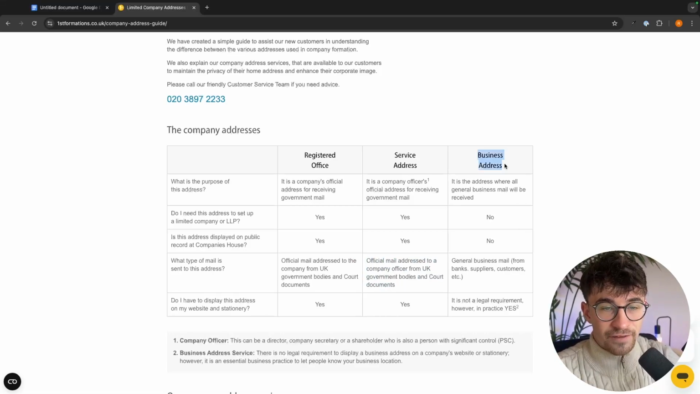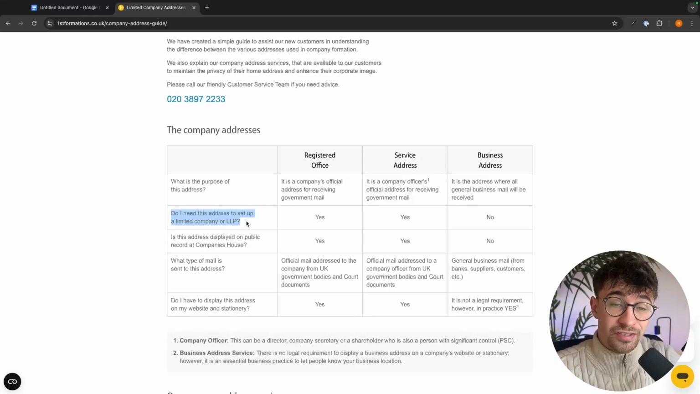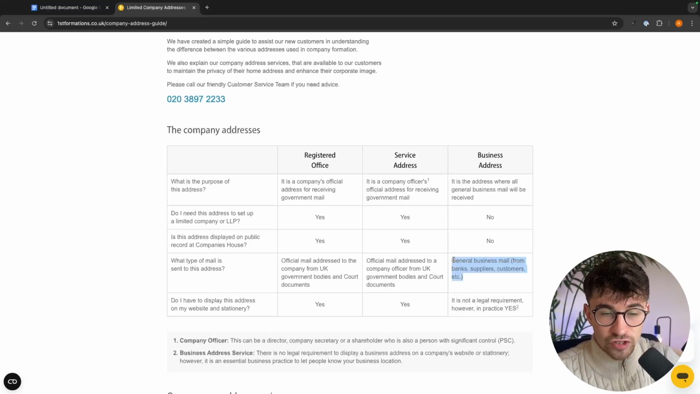Then finally, we have a business address right here, and this is the address where all general business mail will be received. So this is not a legal requirement, and you do not need to set up this business address right here if you are a non-resident. However, it's still a good idea to do this, as this is where you will receive all of your general business mail, and then this will be forwarded to you via First Formations. So that is also something that I need to cover right here.